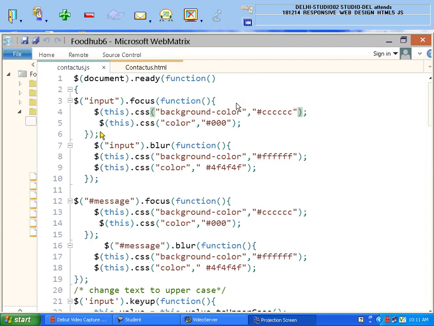So what I want to do is, whenever an input element gets focus, it will display the background color and the font color, something which I am writing over here.